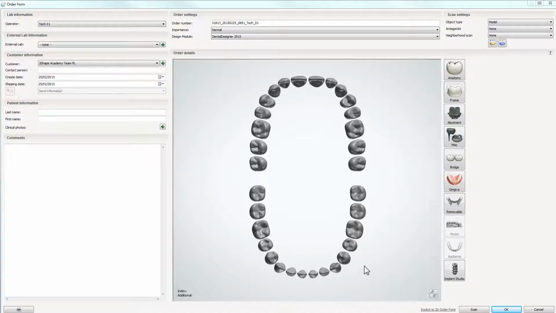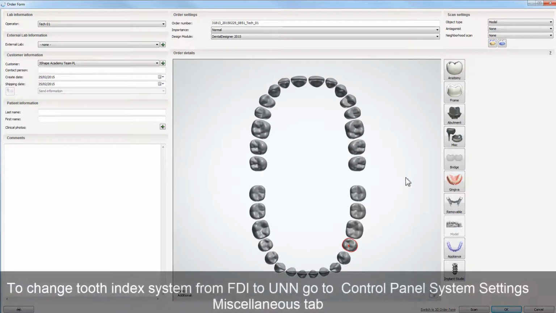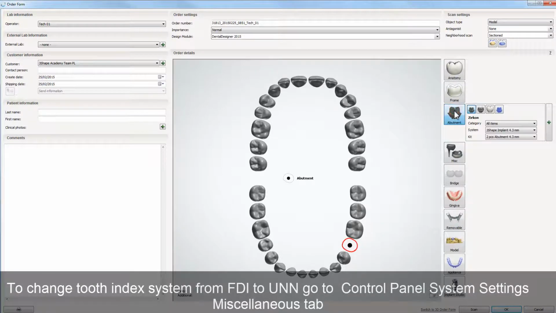In this video we'll show you how to design a customized abutment with the crown. Like in any case, start your work by creating an order. A customized abutment is one of 4 types of abutments supported by 3Shape Dental System. Please select if you are going to manufacture a 1-piece abutment or 2-piece abutment.